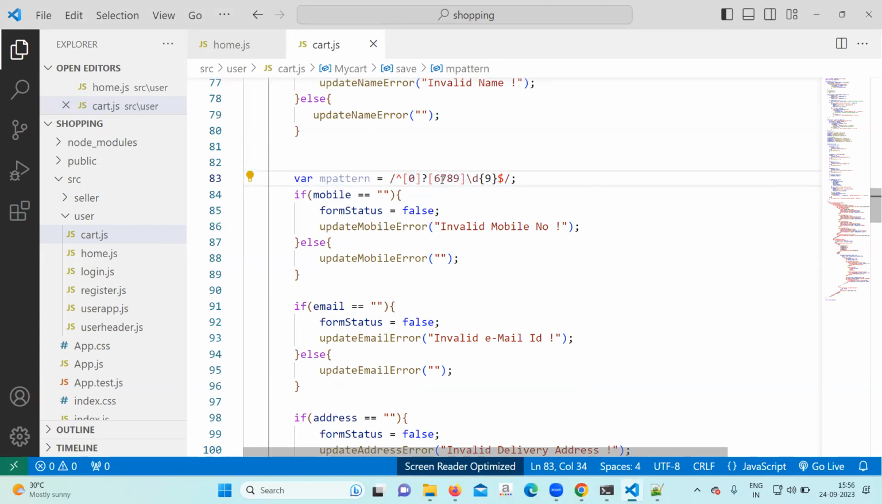Okay, a starting mobile number should not be from where? From 5. Any mobile number starting with 5 we don't have in the market. The 5 series is not there; the series starts from 6. So the starting digit of a mobile number must be either 6, 7, 8 or 9.